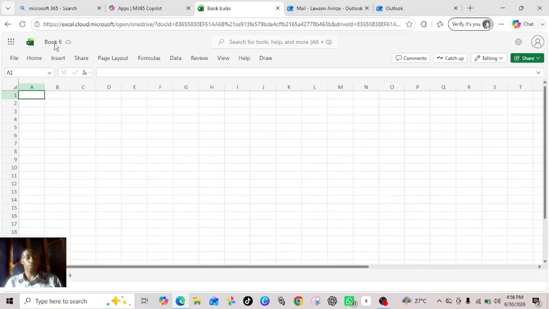So here is to change the name. Change the name, whether you want to change it to virtual assistant file.